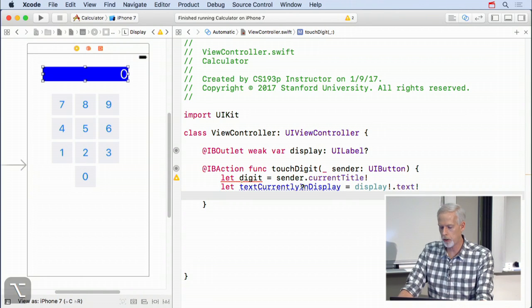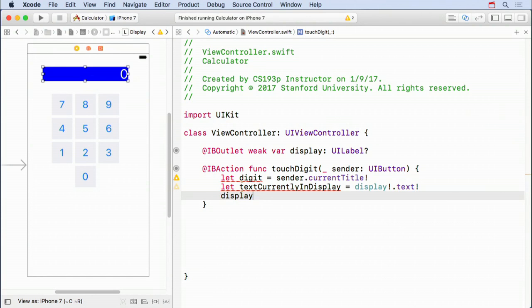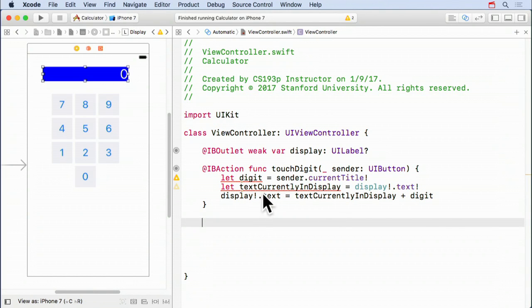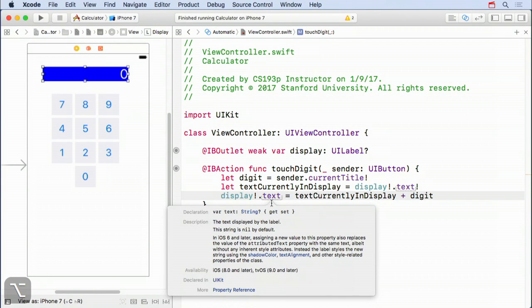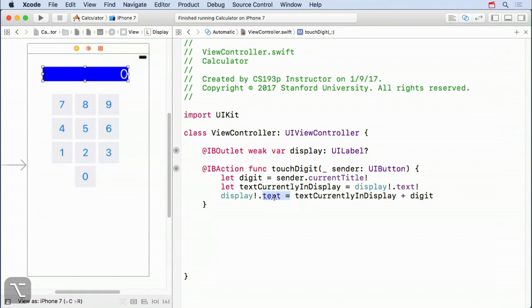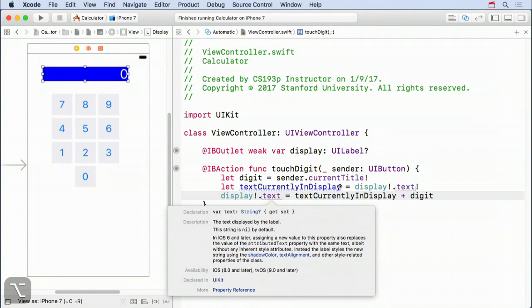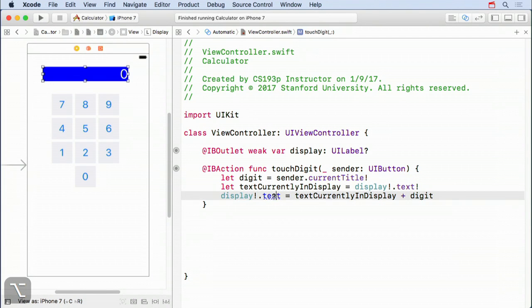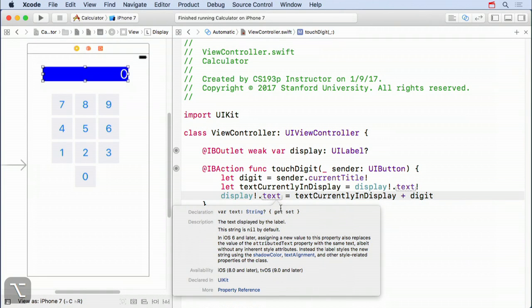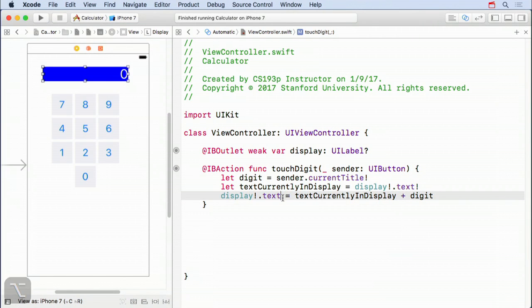Okay, so now text currently in display, if I option click on it, you'll see it's a string. So now I can just say set the display, unwrapped, text equal to the text that's currently in the display plus the digit. Now notice when I set an optional, text is an optional, right? When I set it equal to something, oh, by the way, this optional you notice is get and set. Unlike current title, which was get only. So I can set the label's text here and get it. When I set this optional right here, I don't have to unwrap it first. Okay? So you don't have to unwrap an optional to set it. You just set it, and optionals know, okay, this must be the associated value of an optional string, so I will set it. Okay? So that's it.